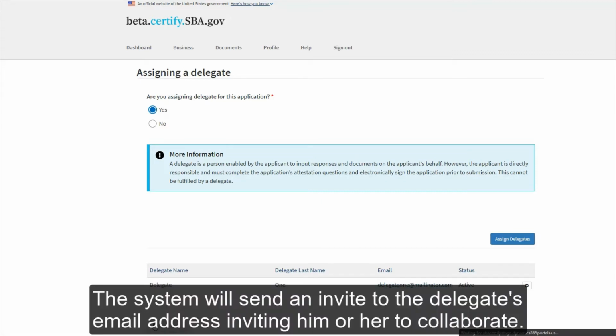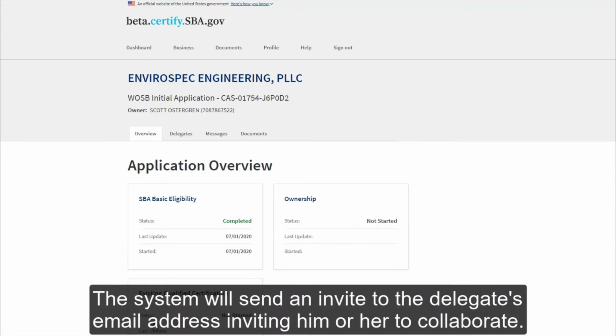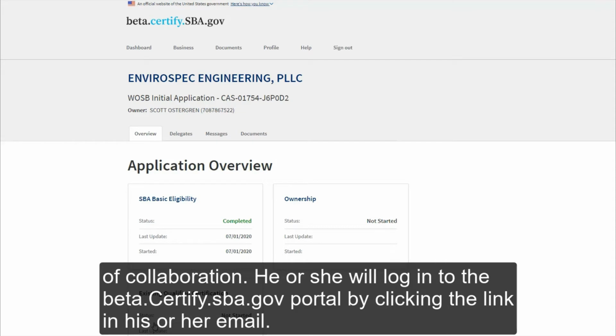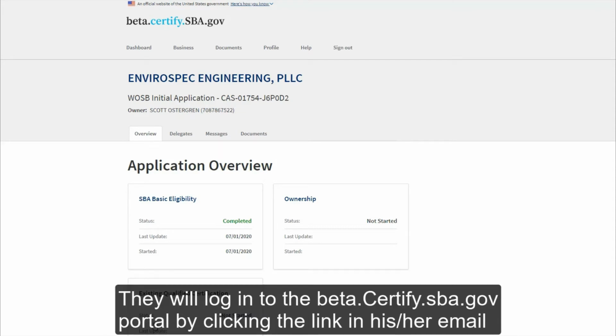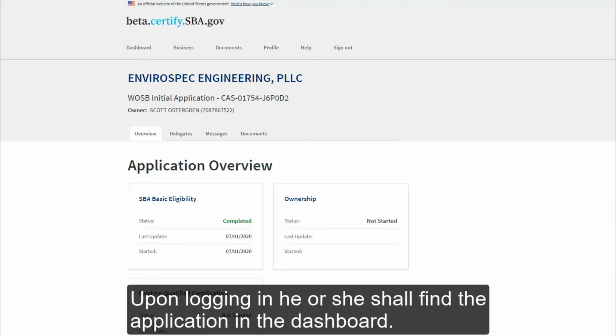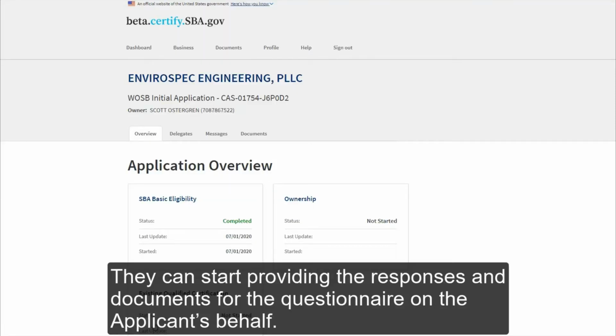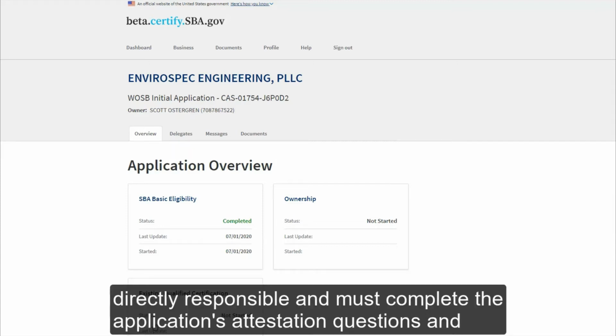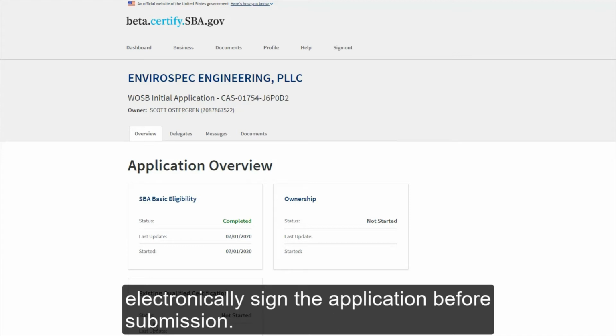The system will send an invitation to the delegate's email address, inviting him or her to collaborate. The invited delegate receives an email for notification of collaboration. They will log in to the Beta.Certify.SBA.gov portal by clicking the link in his or her email. Upon logging in, he or she shall find the application in their dashboard. They can start providing the responses and documents for the questionnaire on the applicant's behalf. However, the applicant is directly responsible and must complete the application's attestation questions and electronically sign the application before submission.